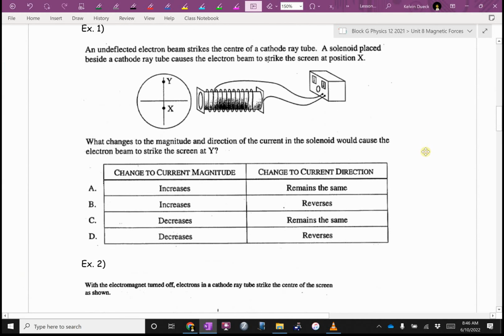Example 1. An undeflected electron beam strikes the center of a cathode ray tube. A solenoid placed beside a cathode ray tube causes the electron beam to strike the screen at position X. Okay, so normally it hits right here, but now it looks like it's been deflected down. What changes to the magnitude and direction of the current in the solenoid would cause the electron beam to strike the screen at location Y?